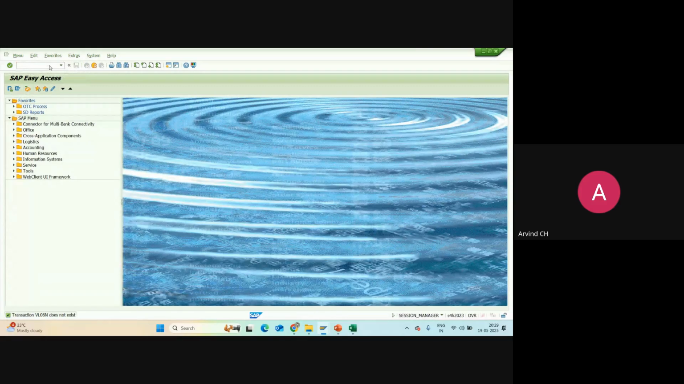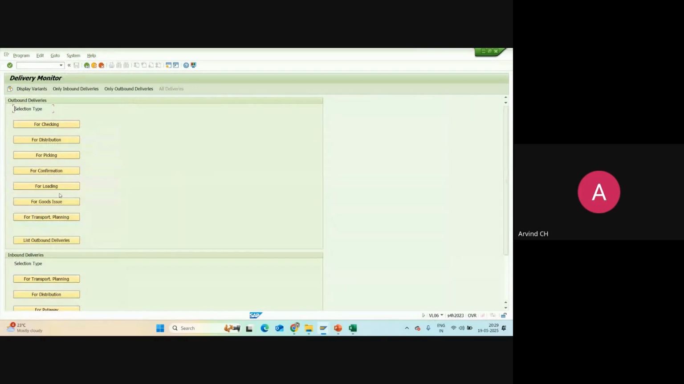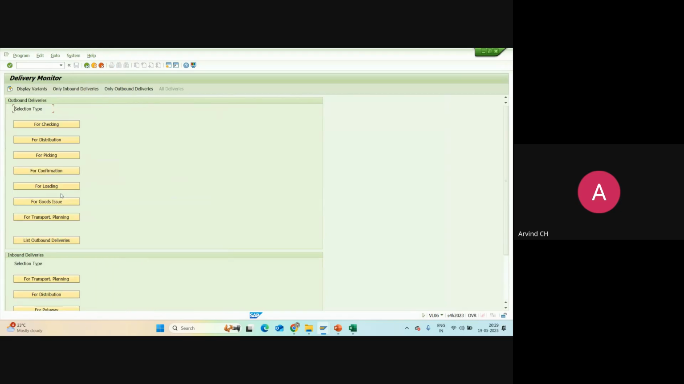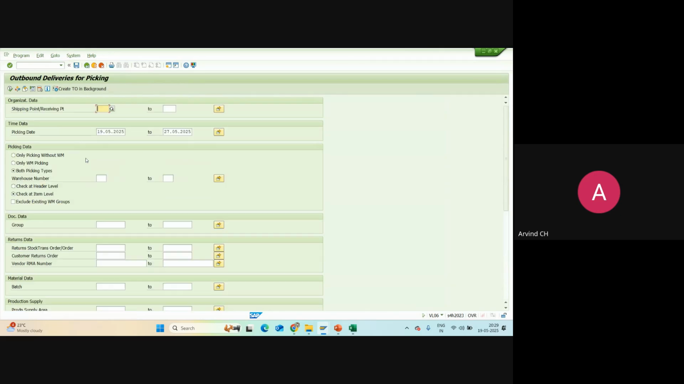We can see the deliveries. If I want to see all the deliveries which are pending for goods issue, I can see from this report. If I want to see the deliveries which are pending for picking, we can see from here. If picking is pending, I can enter my shipping point and execute here. Okay, there is no picking pending.